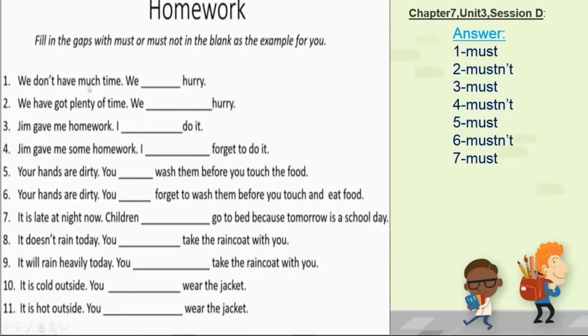And number 8, it doesn't rain today. You must or mustn't. Yeah. You mustn't take the raincoat with you.